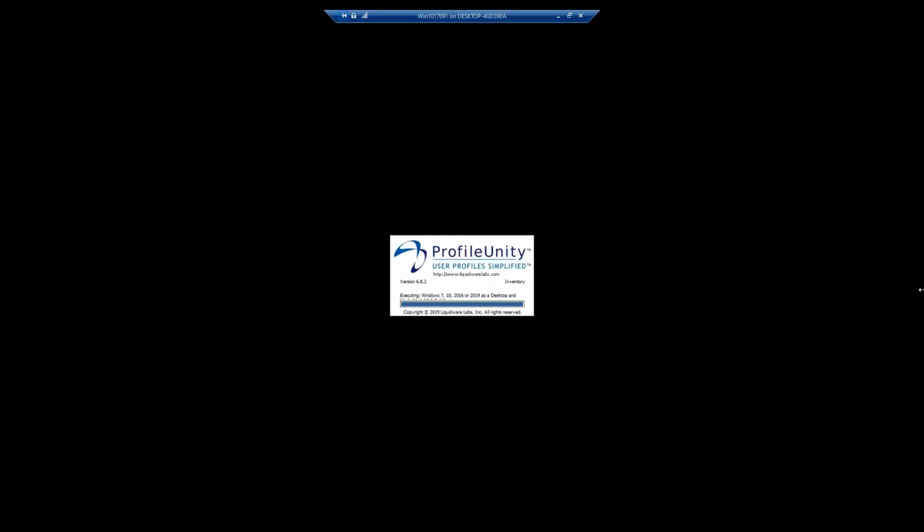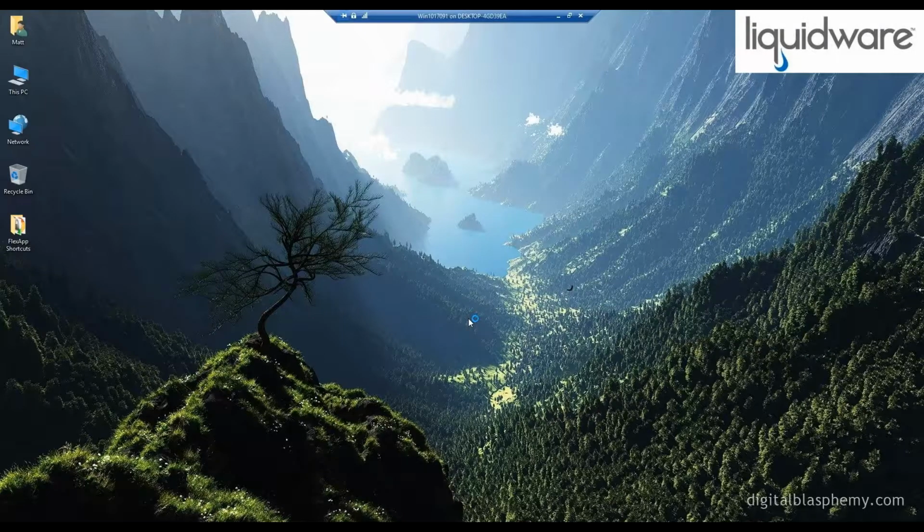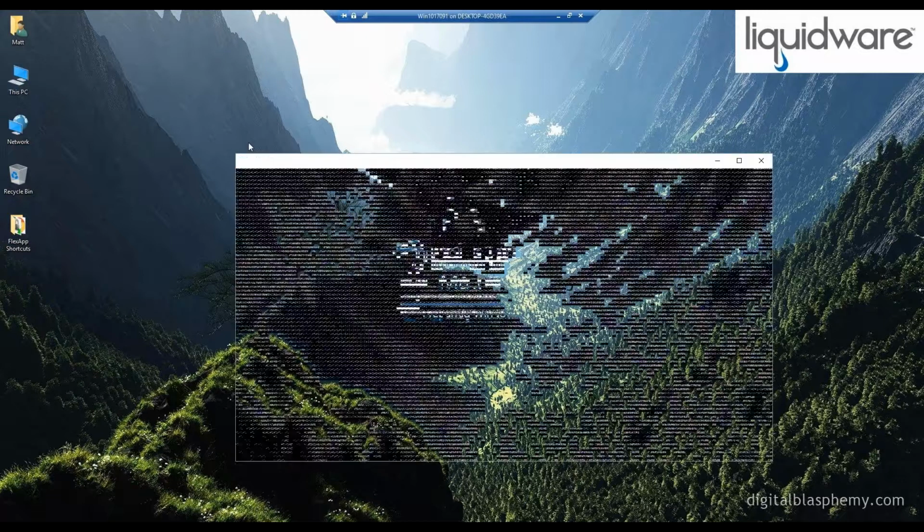And I'm going to have Profile Unity and FlexApp fire itself up on the desktop, and it's doing that right now. And it just made available my 110 applications, and it provisioned my 22 gigabyte profile. So you can see I've got a lot of customization here. I've got my customized icons on my desktop. I've got my desktop background.